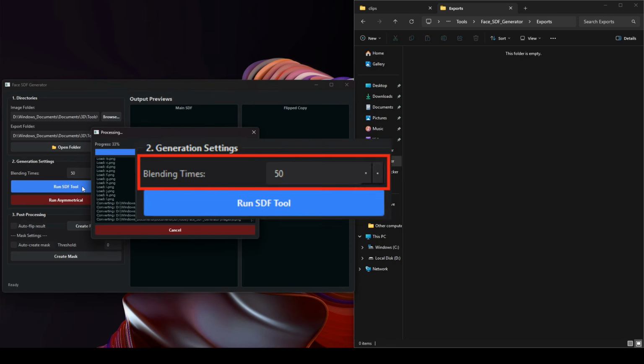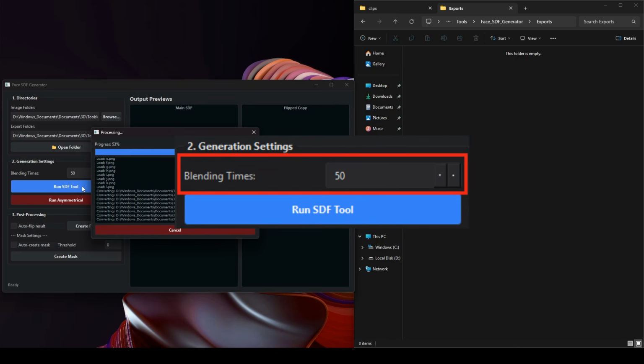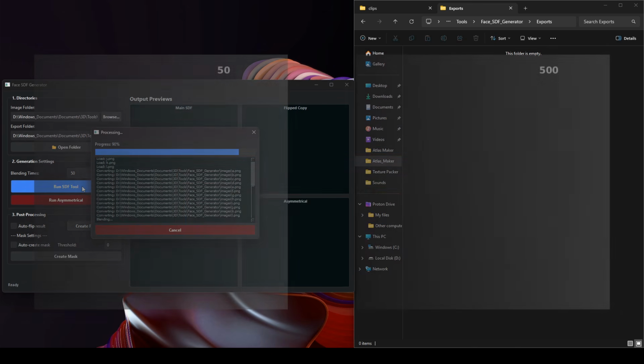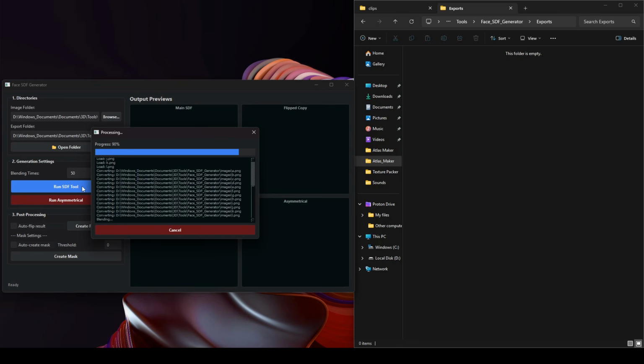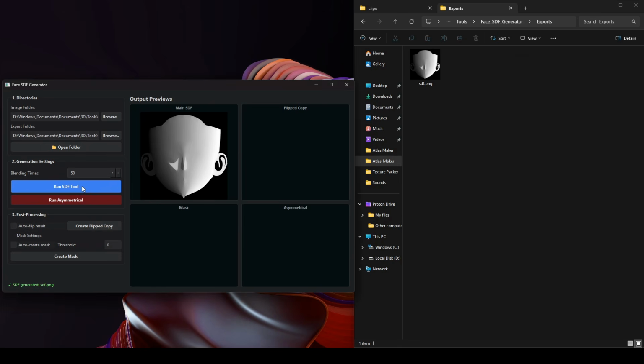You can adjust the blending quality by increasing the blend time setting. A higher value will generally produce smoother blending, but it will also increase the processing time. In most cases, a value of 50 is sufficient, as going beyond that provides little noticeable improvement. Once the blending is complete, the result will appear in the preview window.